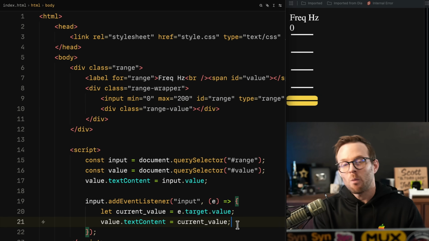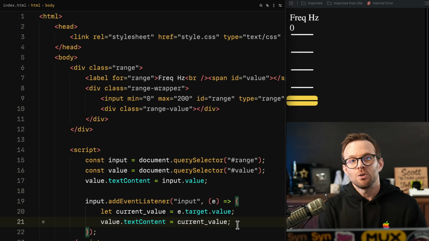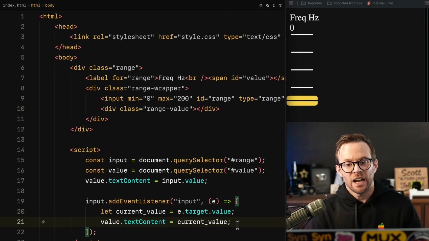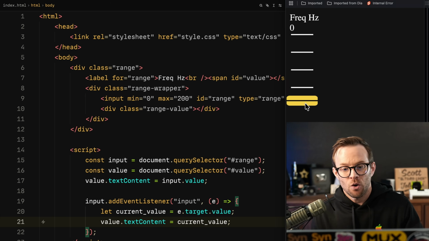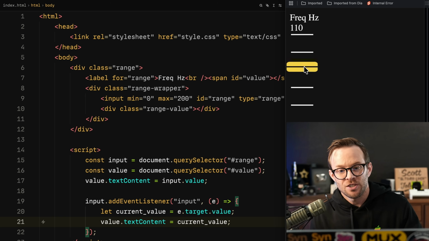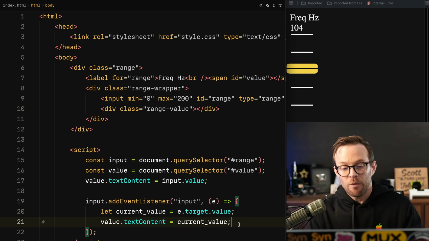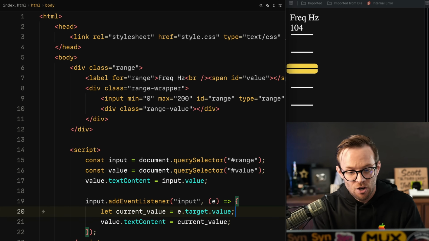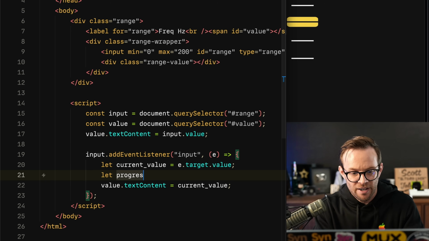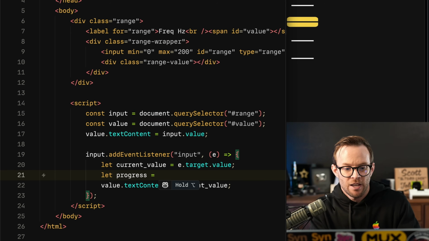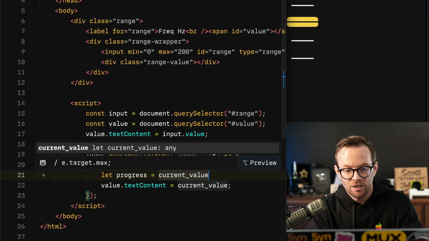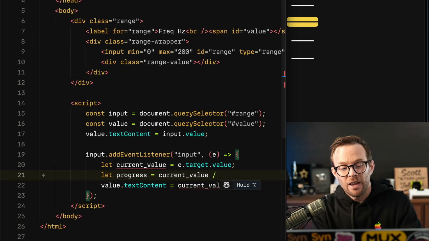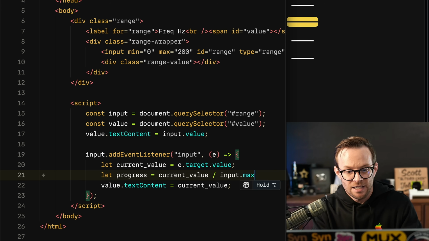Now, from this, what we're going to want to do is grab the percentage at which it is changing. So what is the percentage at which this is filled up? You could tell that would be the current value divided by the max. So we could say let progress is equal to the currentValue divided by, and this comes from the input.max.